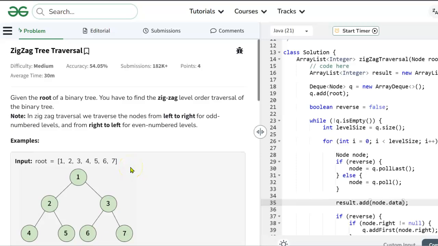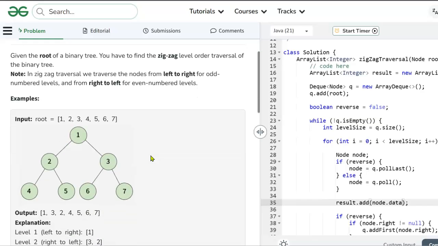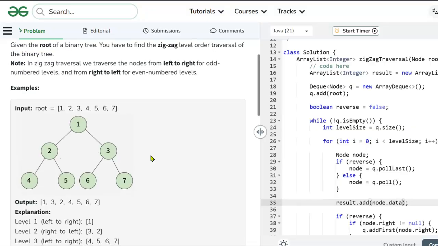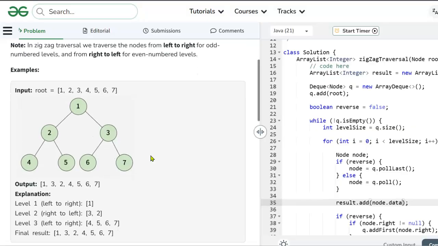Today's problem is zigzag tree traversal, difficulty medium. Given the root of a binary tree, you have to find the zigzag level order traversal of the binary tree. In zigzag traversal, we traverse from left to right for odd numbered levels and right to left for even numbered levels. Okay. Let's see, what does that mean?